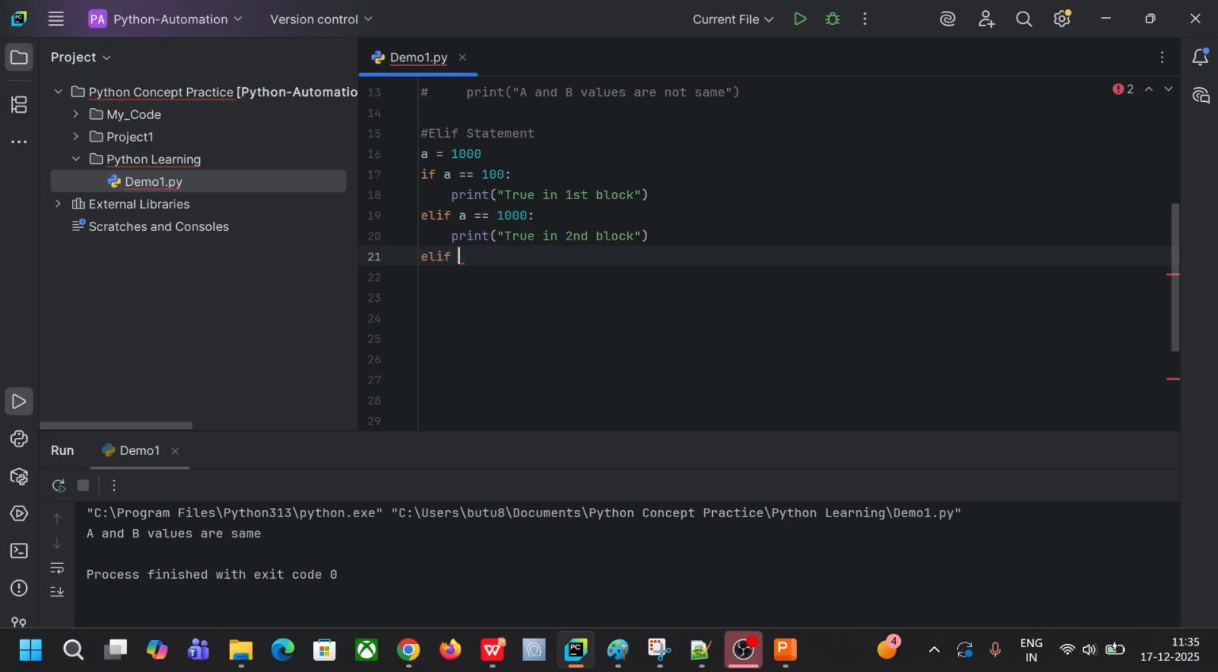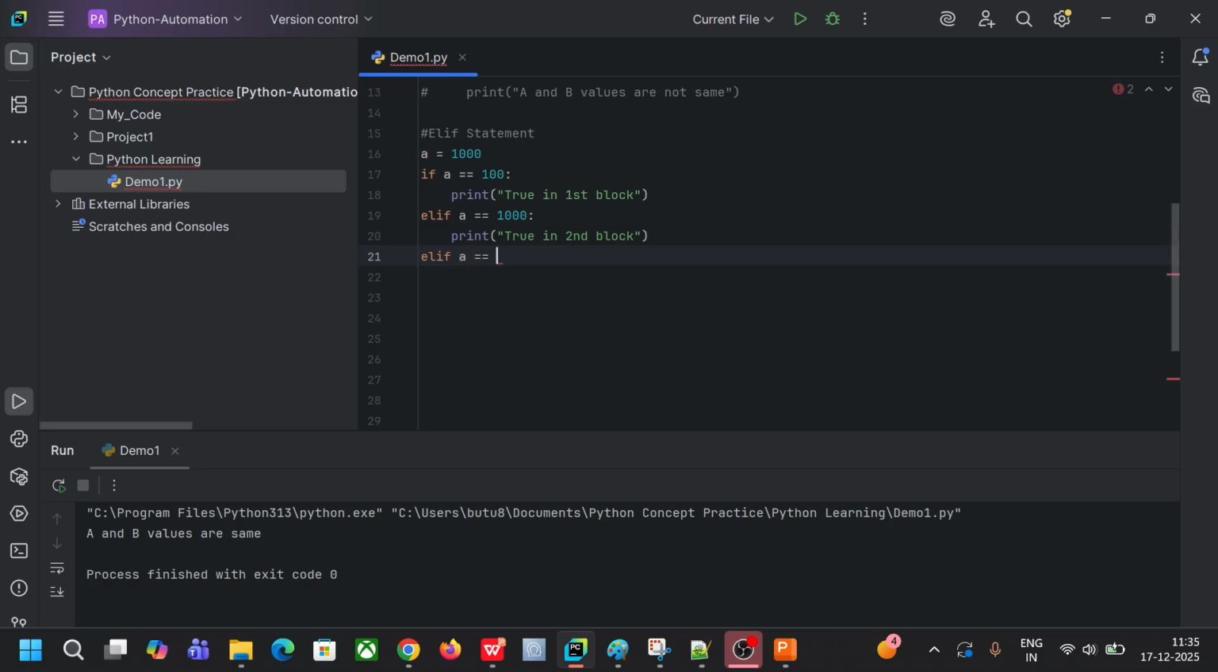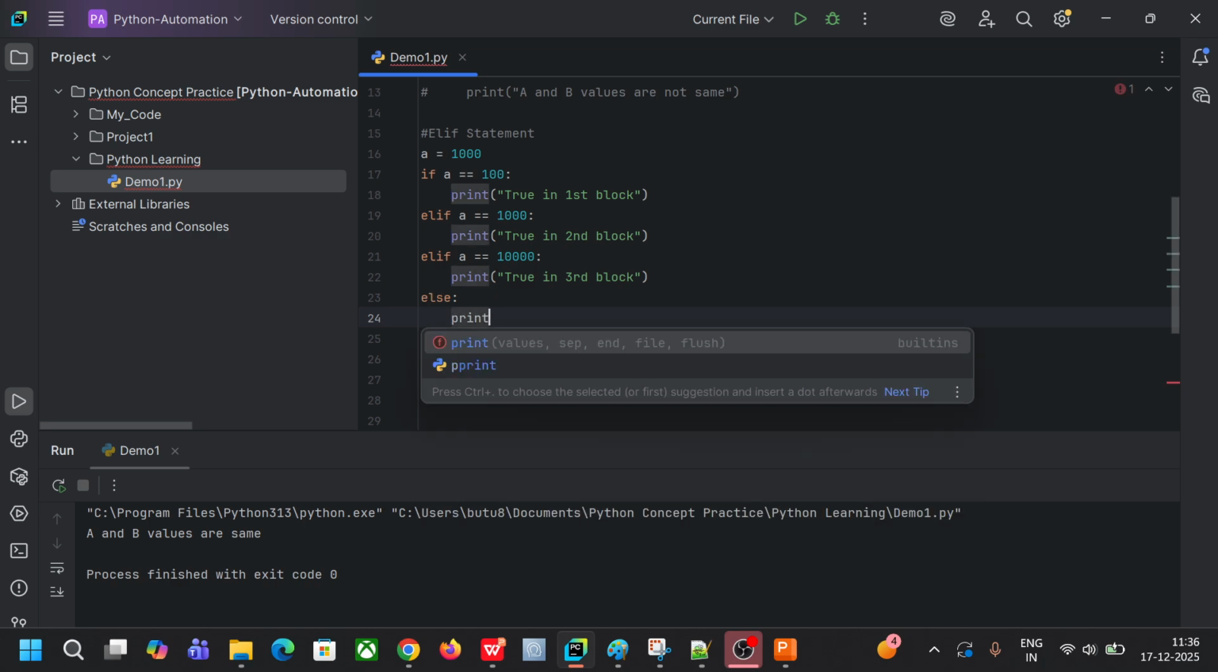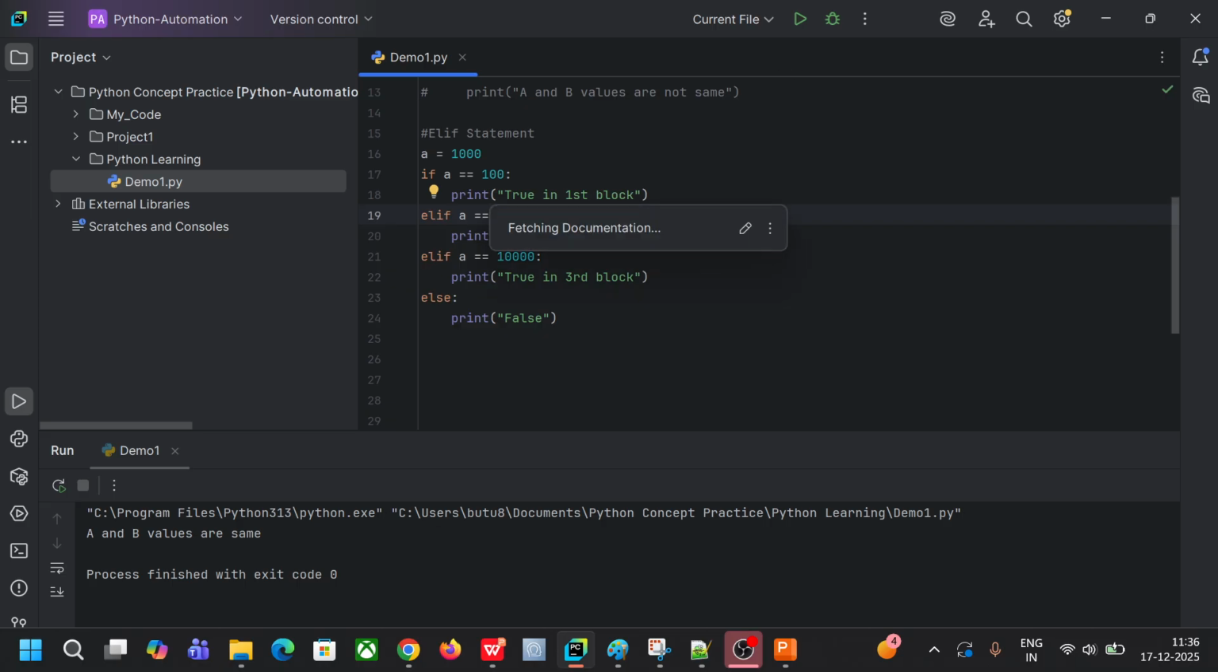Elif a double equals to 10,000, then print "true in third block". Okay, next is the else statement. Okay, else print "false". Okay, so let's see what should be the output?